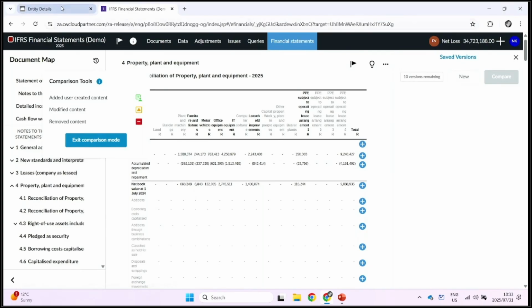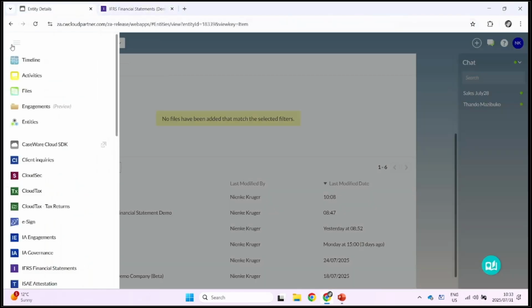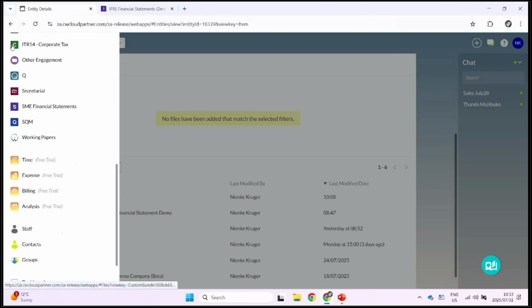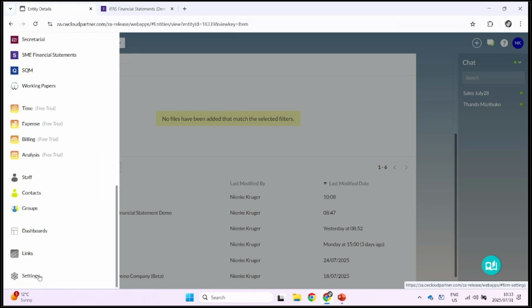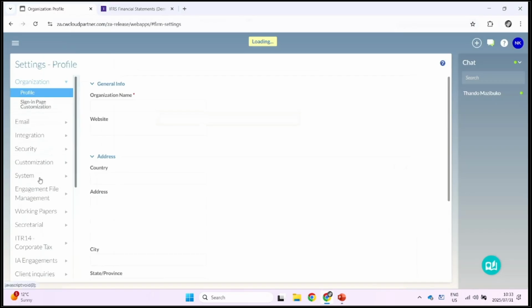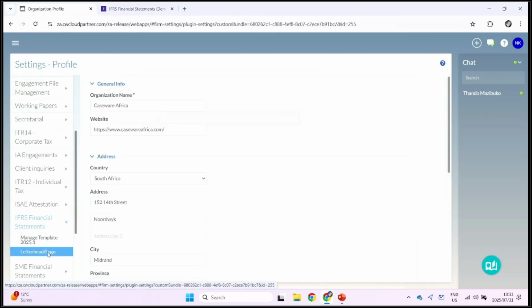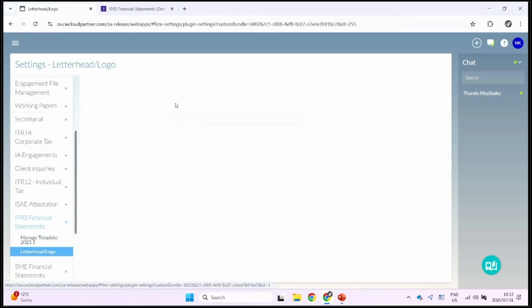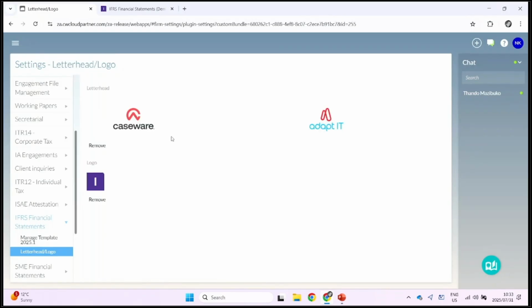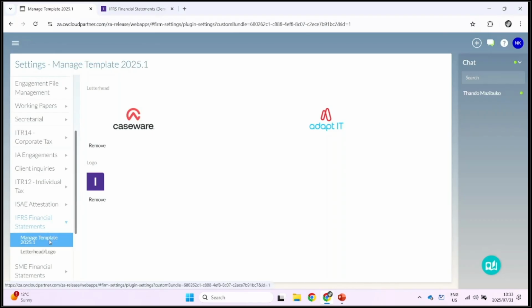If I jump back into my cloud instance, I would like to show you just your firm settings, because I know that's quite important to some people. So if you are an admin user on your cloud, you'll have the settings option here at the bottom. If you click on that, you'll have all your apps available here. If I select IFRS Financials, you have the option here to insert your letterhead and logo. So if I select that, what you upload here will show in your financials if you select the letterhead and logo option. You also have this manage template option, and this is your firm template.